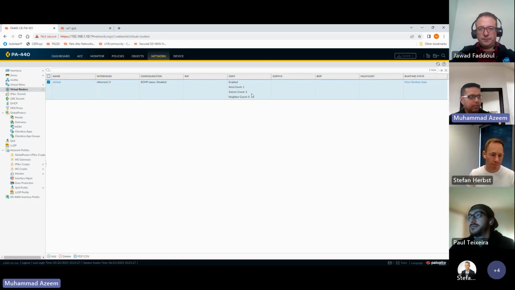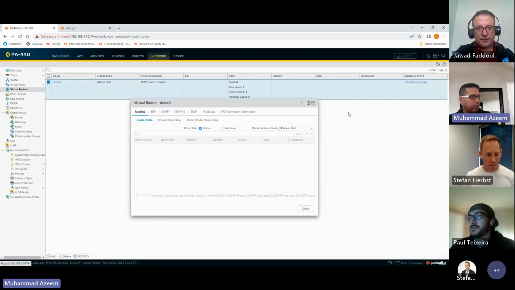In here, I just quickly went ahead and configured OSPF. And as you can see, it's enabled. I have one area count, one subnet, but no neighborship counts here. To dig a little bit deeper, this is your actual routing table.